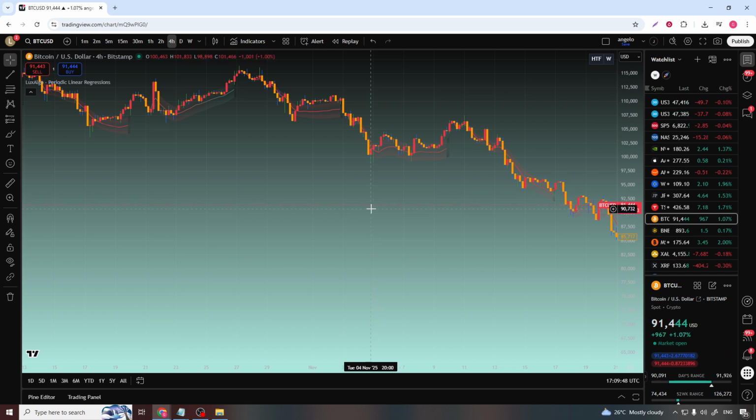That's all you need to do to add periodic linear regressions in TradingView Pro. Follow these steps on your own chart, experiment with the settings, and integrate it into your analysis workflow.